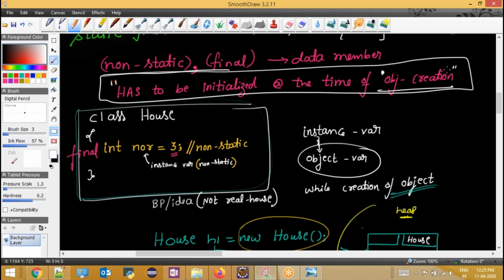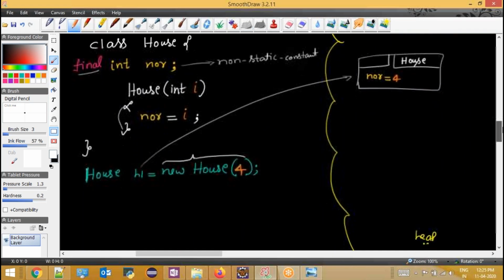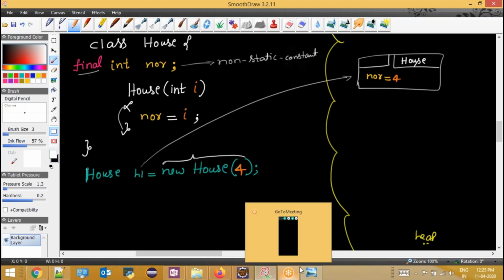How you create an object, that's up to you. All right. So here, what am I doing? I'm making this constructor to be executed while creation of object. So hence, inside the constructor, I'm doing it. This is the second way of initialization. Are you clear with this?